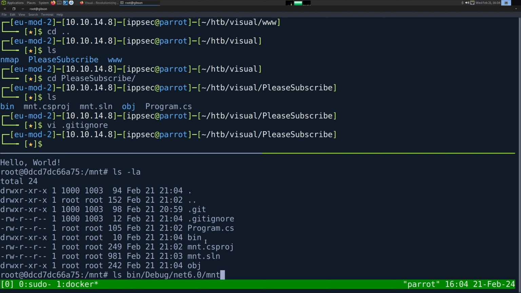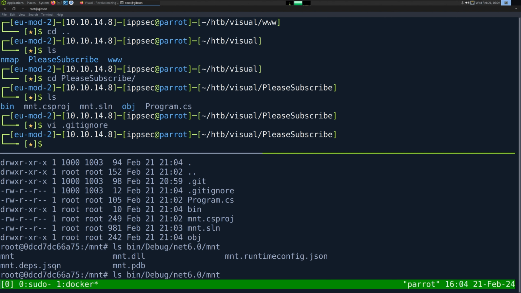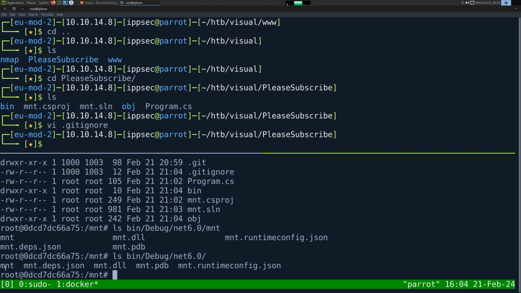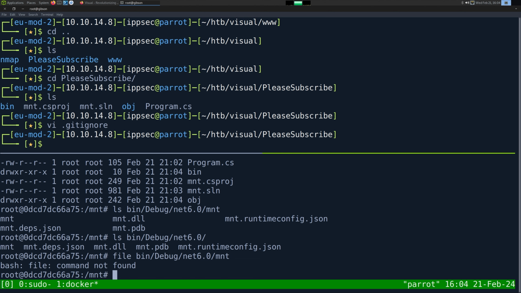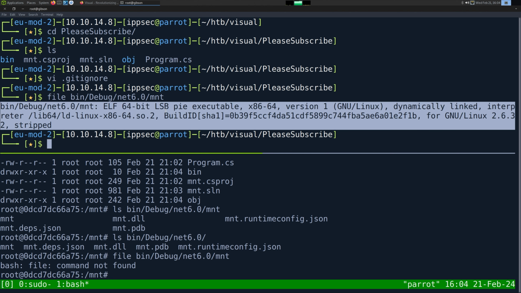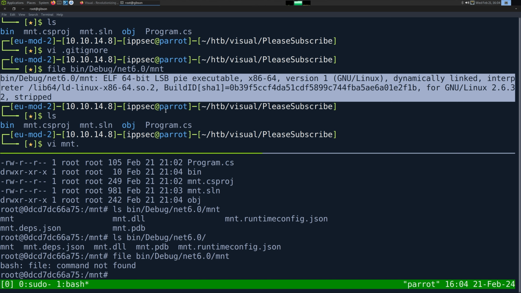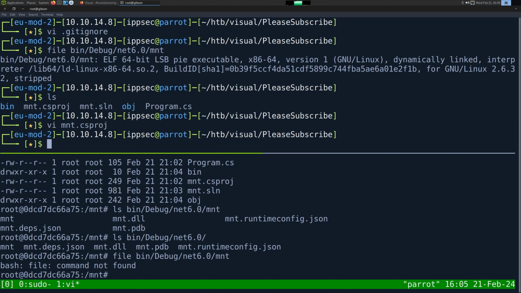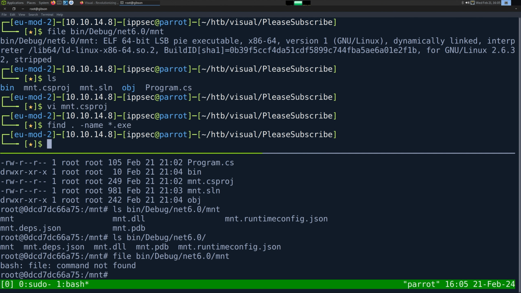And like bin, we see that's where the executable actually exists, right? I think it's in mount. It's probably this is the executable, I'm guessing. Let's do a file against it. We don't have that. We can just do it on our host. Debug ELF. Oh, it's an ELF file because we're on Linux. I did not expect that. I thought it was going to be an exe. Mount.csproj. Our format is exe. Find . -name star.exe. I guess it made an ELF file. I don't think that matters too much.